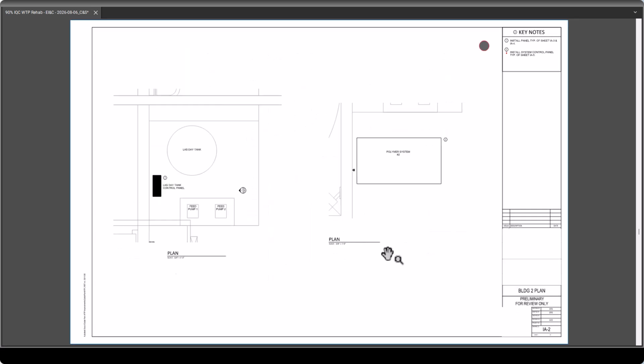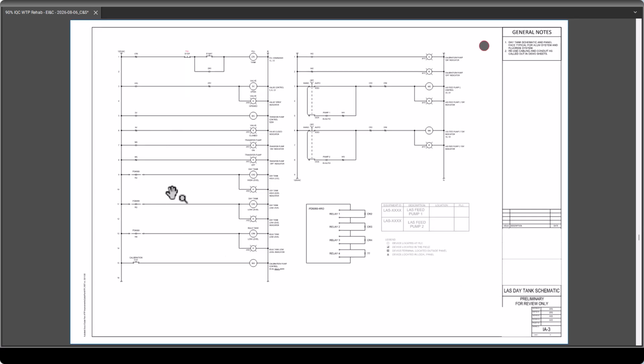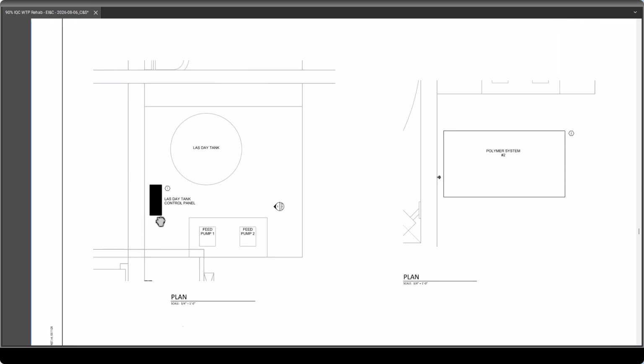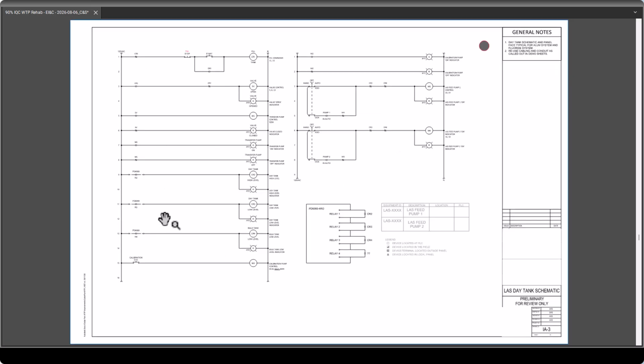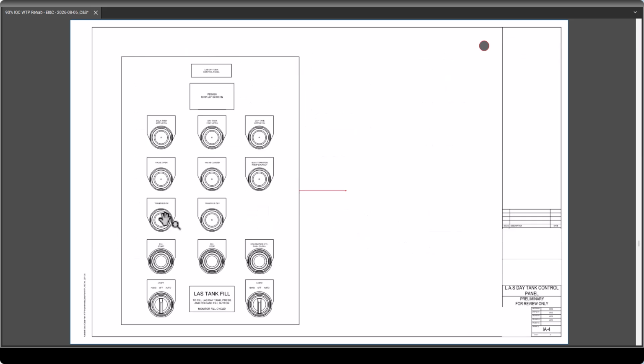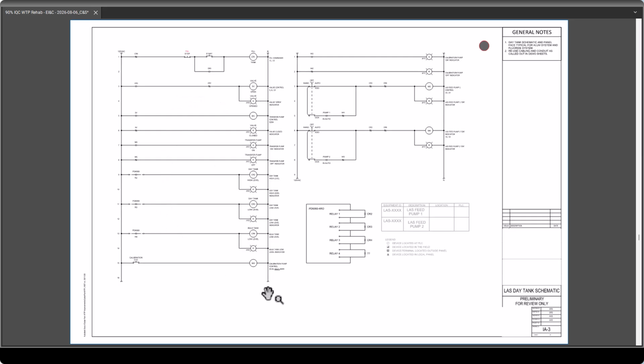Well, which one is this? This is LAS Day Tanks. Yes, this one. So this is the two panels that they had there, which are going to be demoed and then replaced by this one big panel that does the same thing. Oh, okay. All right. We're just merging it into one.